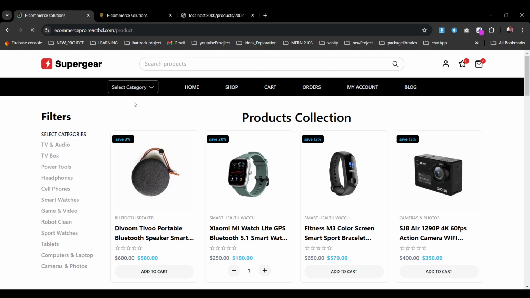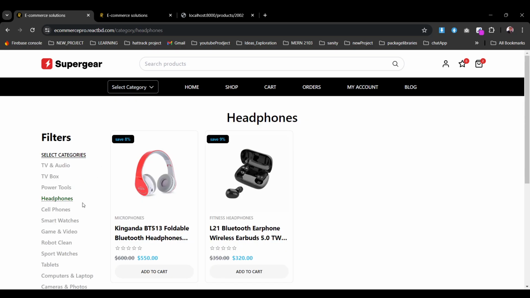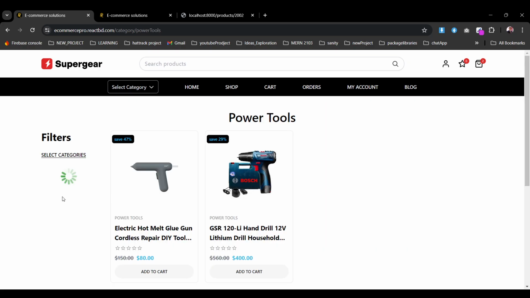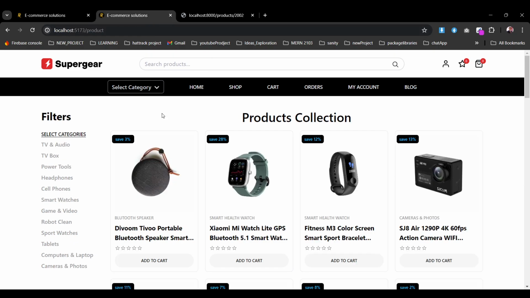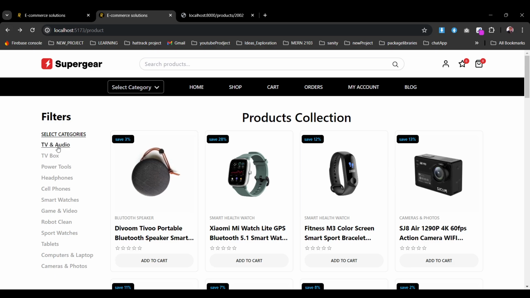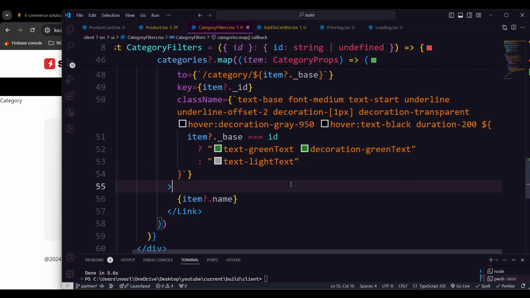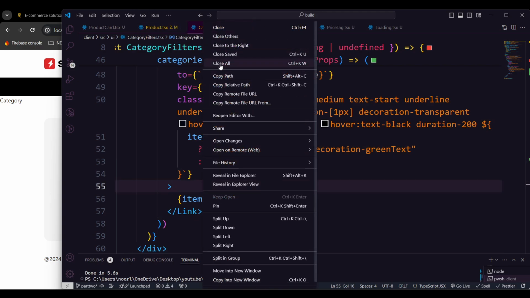Okay, it's just having sometimes problem. Okay, if we go in the headphones, you see headphones is chosen. If we go in the power tools, the power tools is colored. So that's what we are going to create. So now we have our products. In that products, we can view the products and we can toggle through. If we just go in the categories, as you know, we are not seeing the categories. So let's just close each and everything from here.